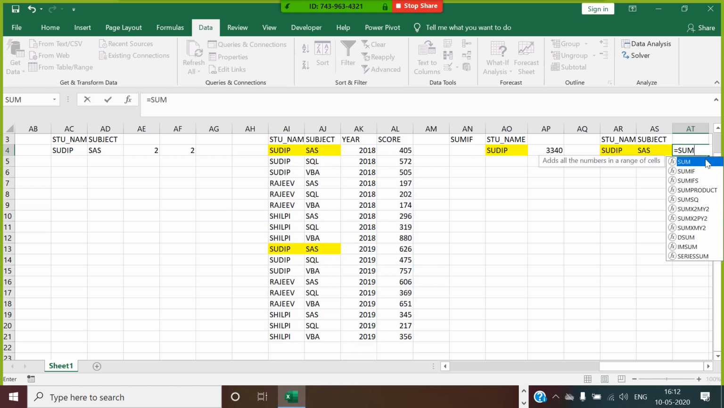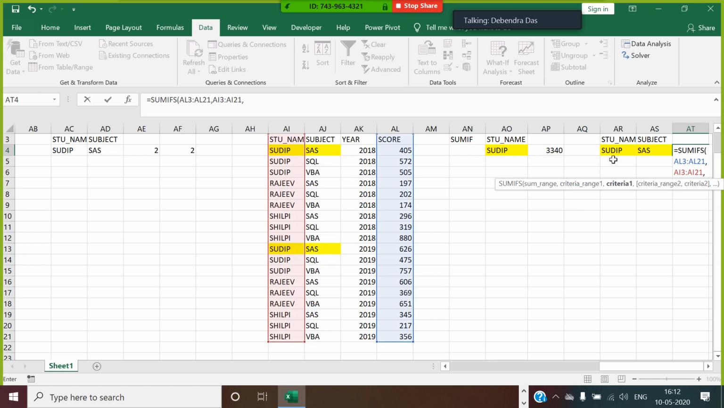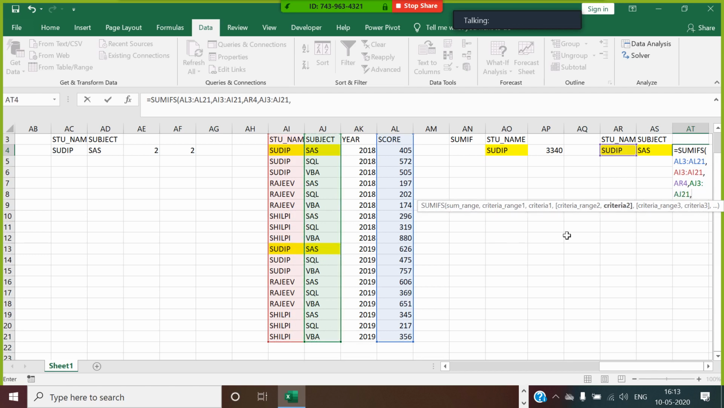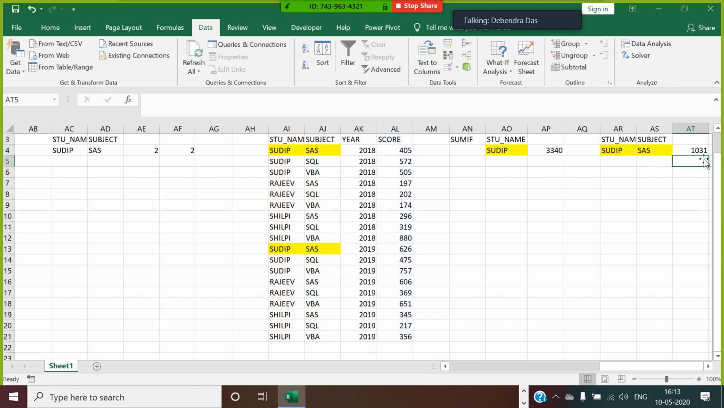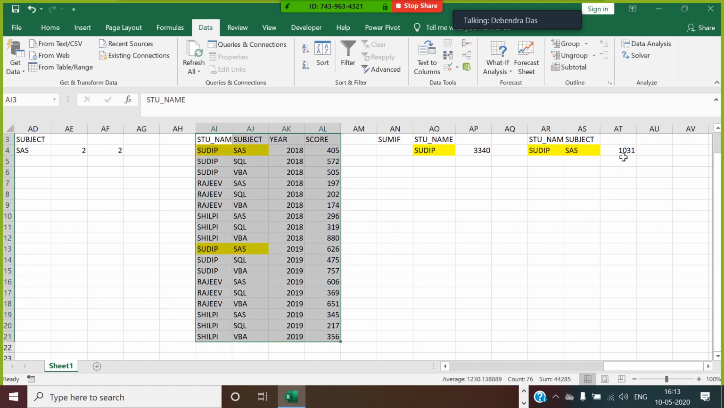See what is happening here. SUMIFS, right? Your sum range is this. Your criteria range is this. The criteria is for Sudeep. Now this is your subject range, and the subject value is SAS. If you go here, you get the value as 1031. So guys, you should not take your entire column. Take it as a range of the area which you have. So this is what is called SUMIFS.